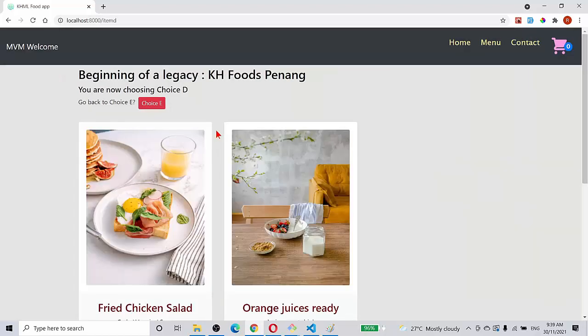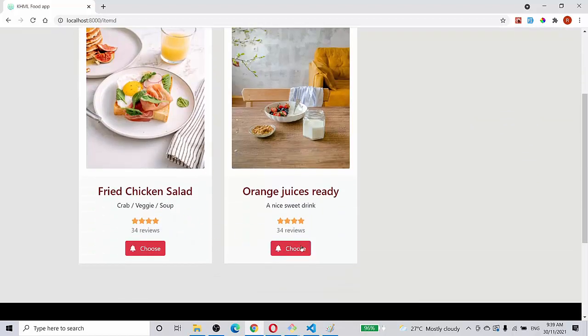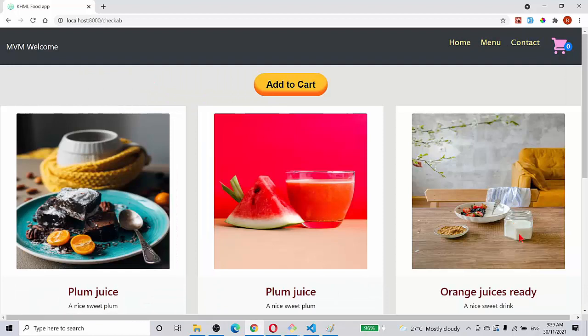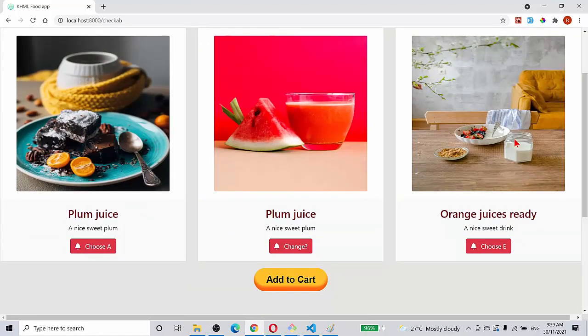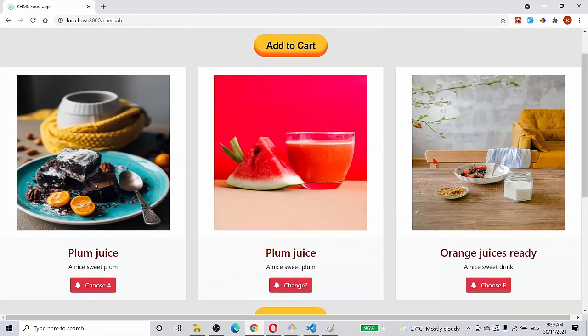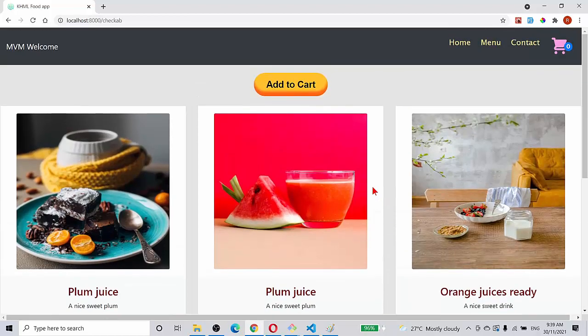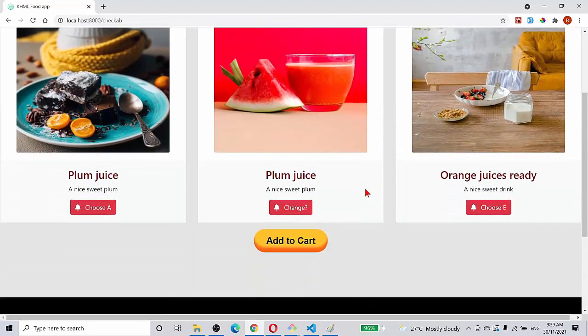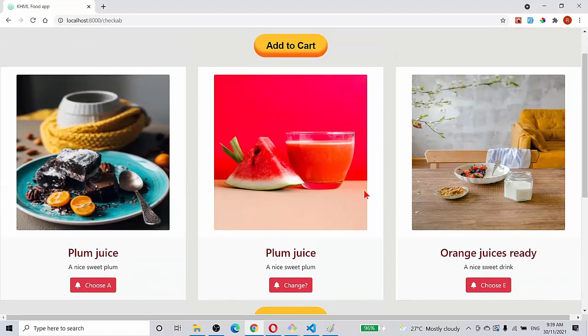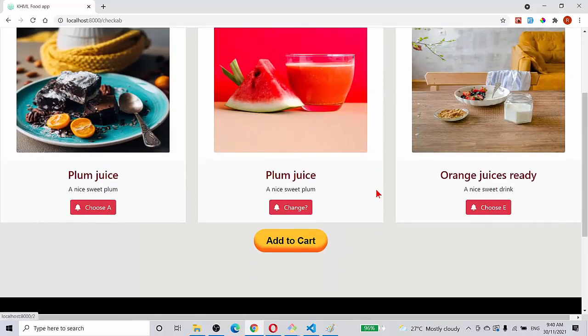Let's try to go and choose D. Okay, I have orange juice. Can you see that the orange juice was selected and the cake was replaced only here? The other two choices remain the same. So this is a bit confusing logic and needs a lot of understanding of React. I will be explaining this challenging coding to you guys if you come to Zoom classes as usual. Okay, so this is how I have done it.